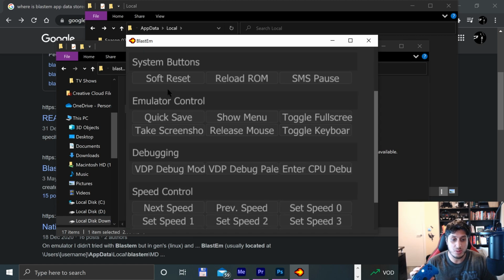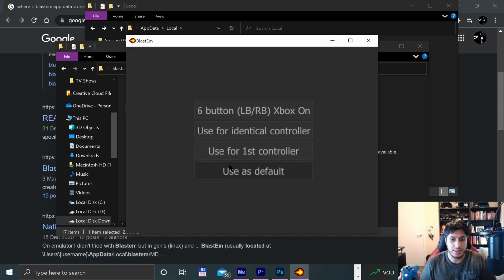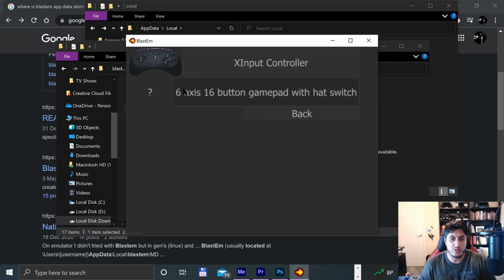We can't really do anything to it, but here are all the controls. Click back and it says use for first controller, use as default. So I say use for first controller. You don't need to do anything with that. You can just leave that as is.